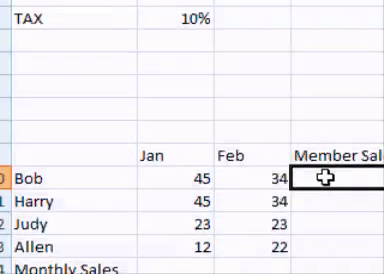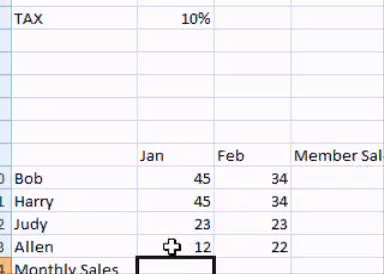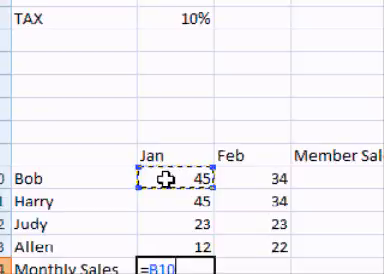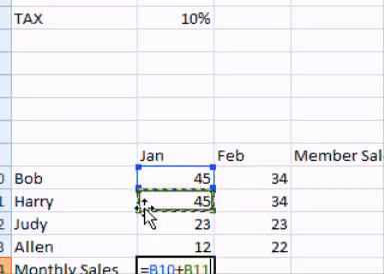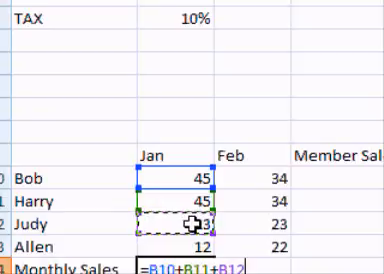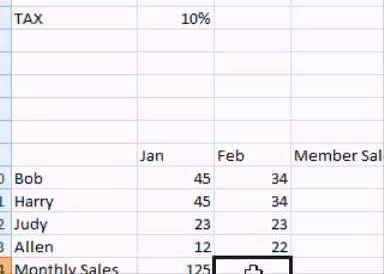There's some information here: tax, sales, total sales, and monthly sales. I'm going to do a monthly sales thing. So what I do is click on that, and we'll do it by the manual method. We just click on equals B10 plus B11 plus B12 plus B13, and that's adding those cells up. So when we change those figures in the cells, it automatically updates.